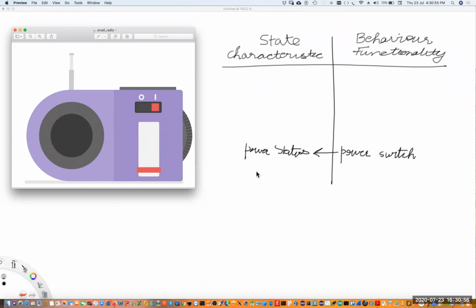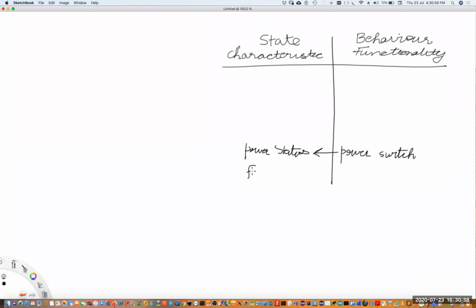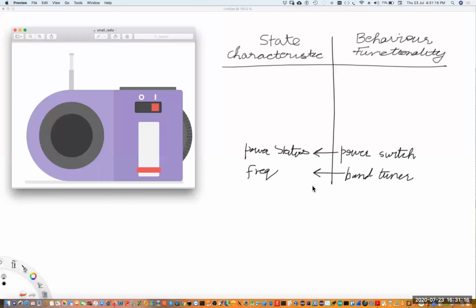So what I can say, there is a characteristic which is known as frequency, and there is a functionality which is changing that, and let's call that the band tuner. Using this band tuner, I can change my frequency from 88 to 108, whatever you want. Yes, Sudhanshu, sound is also a characteristic, right?